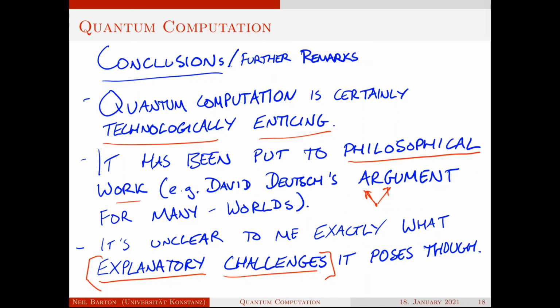So it's really unclear to me if the many worlds interpretation can actually support the kind of interferences required to explain how the algorithms work, even if there is enough information for the many worlds interpretation. So it's unclear to me exactly what the explanatory challenges are, and I don't want to claim that that's too serious an objection to Deutsch's argument. I guess it's more a question for me to think about as I look at this issue a bit more.